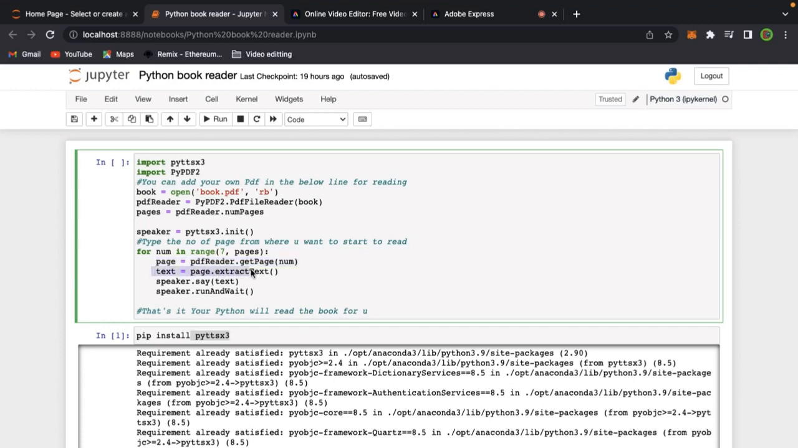Here I've extracted the text from our page. Here I'm telling the speaker to say the text that I have extracted from the page. And then using speaker.runAndWait, I'm telling the speaker to take a pause between every sentence.